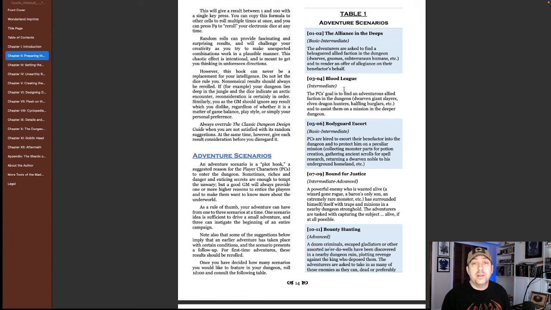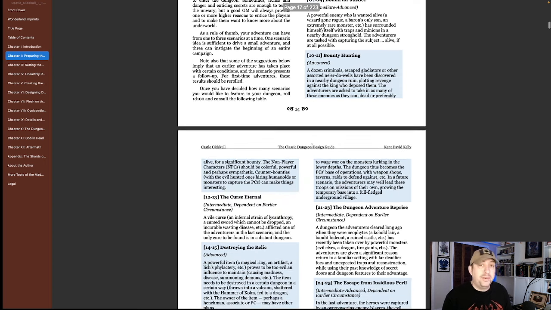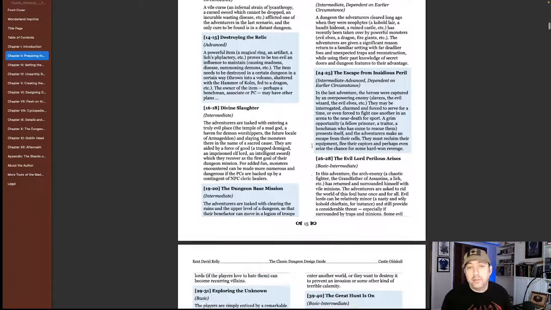So for instance, if we look at the first one here, the Alliance in the Deep, the adventurers are asked to find a beleaguered allied faction in the dungeon, dwarves, gnomes, subterranean humans, etc., and to render an offer of allegiance on their benefactor's behalf. So it's just a vague concept that you're left to fill in on your own. And it's randomly generated, or you can choose one if you want.